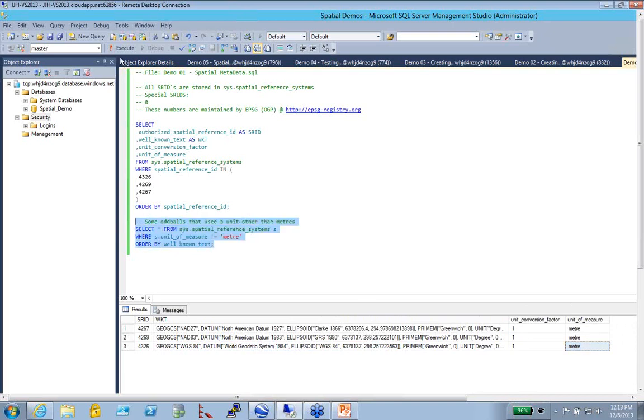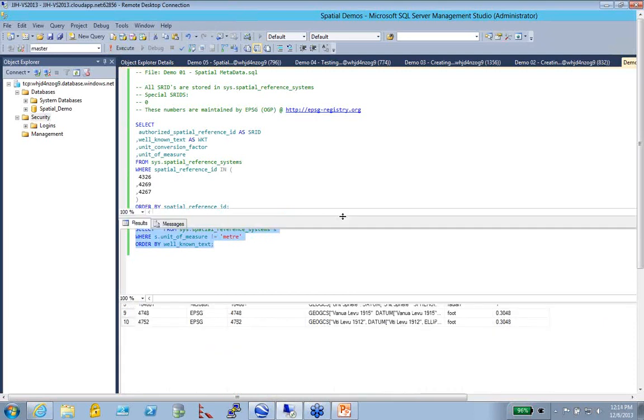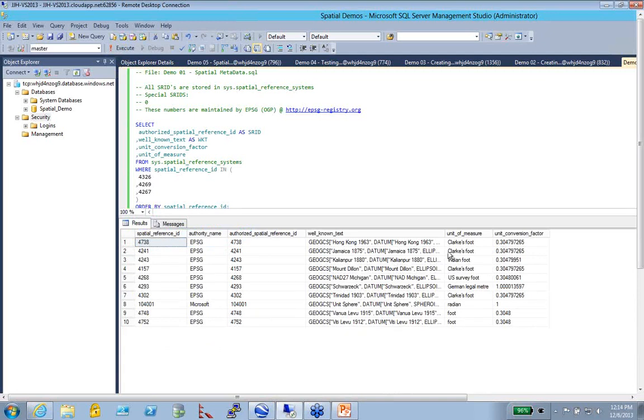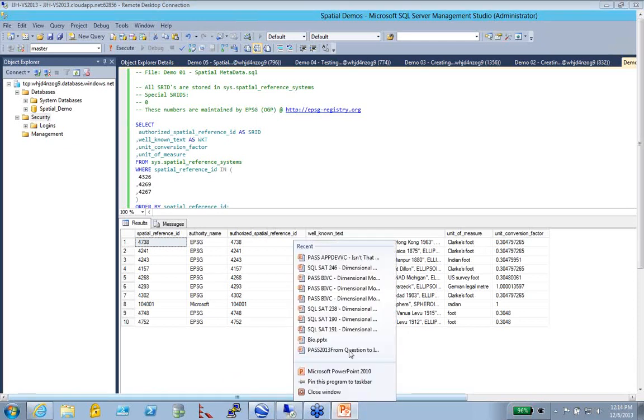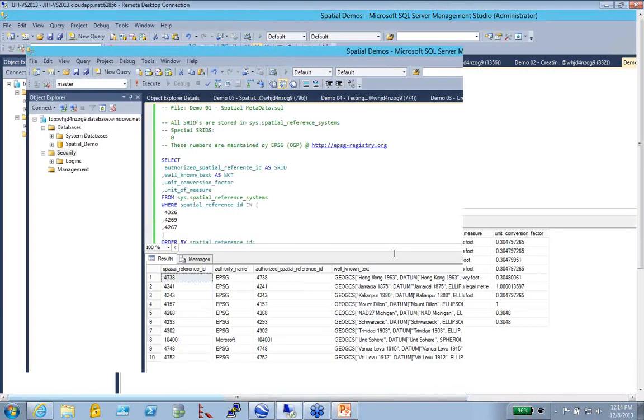And then I was curious, is there anything that doesn't use a meter projection? And it turns out that there are a few of those in here. So we can see that there's a couple of them. Now notice that all of these are geographic projections. There's no projected data stored in the sys references schema. So we'll go back over here to the deck.